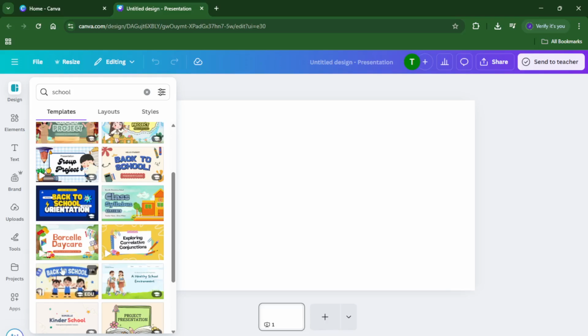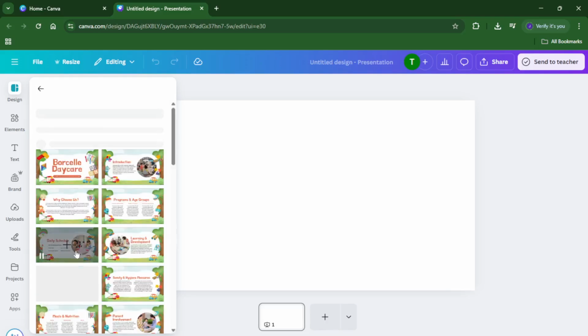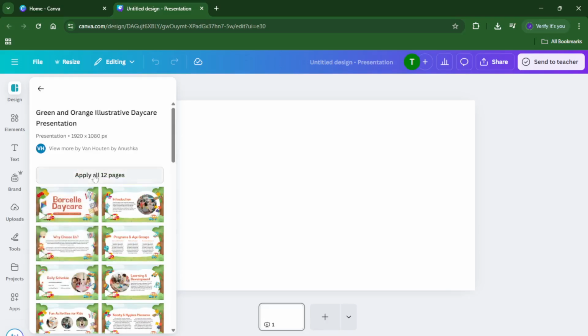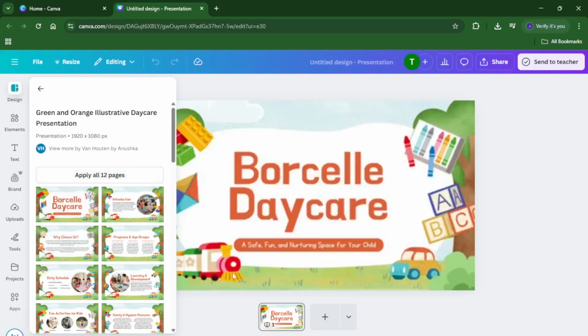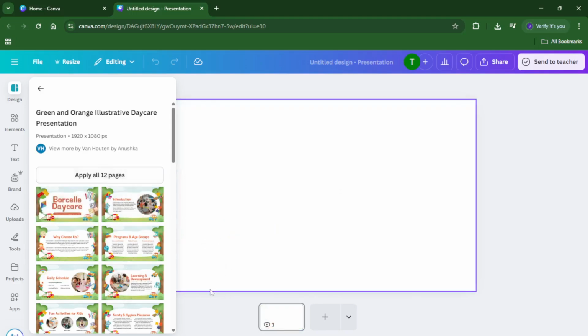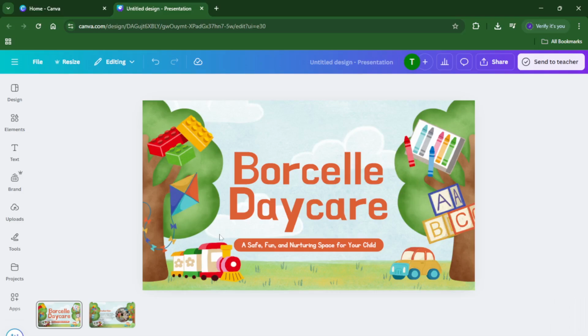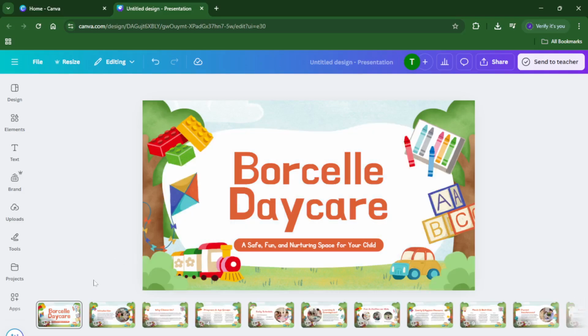Now it's time to make it your own. Take a look at the example text and images that are already in the template. Click on any photo to swap it out for one of your own images. Just hit upload and select photos from your computer. You can add as many as you like and simply drag them into place. Double-click any text to change it to your own titles, dates, or captions. If you want to add new slides, just click the plus button and keep going.